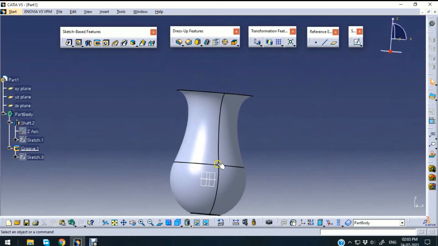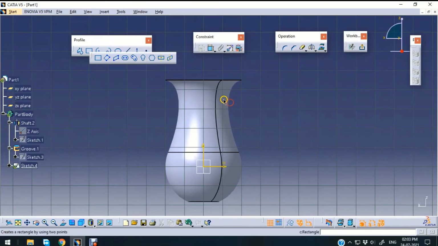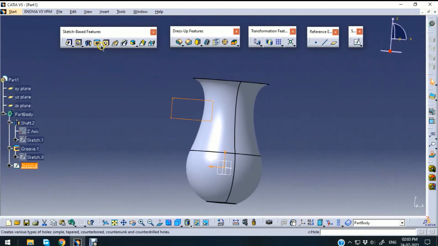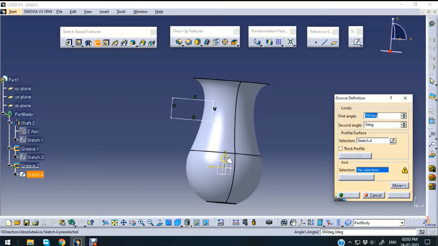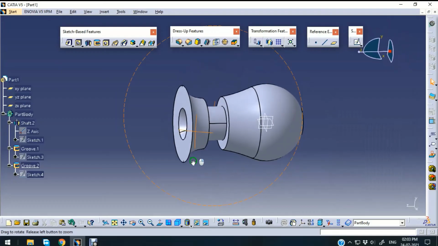Even outside also you can remove. For example, draw some profile, for example a rectangular profile here. So for this you want to remove the material. Try groove with this axis, material is removed. So like that you can create it.